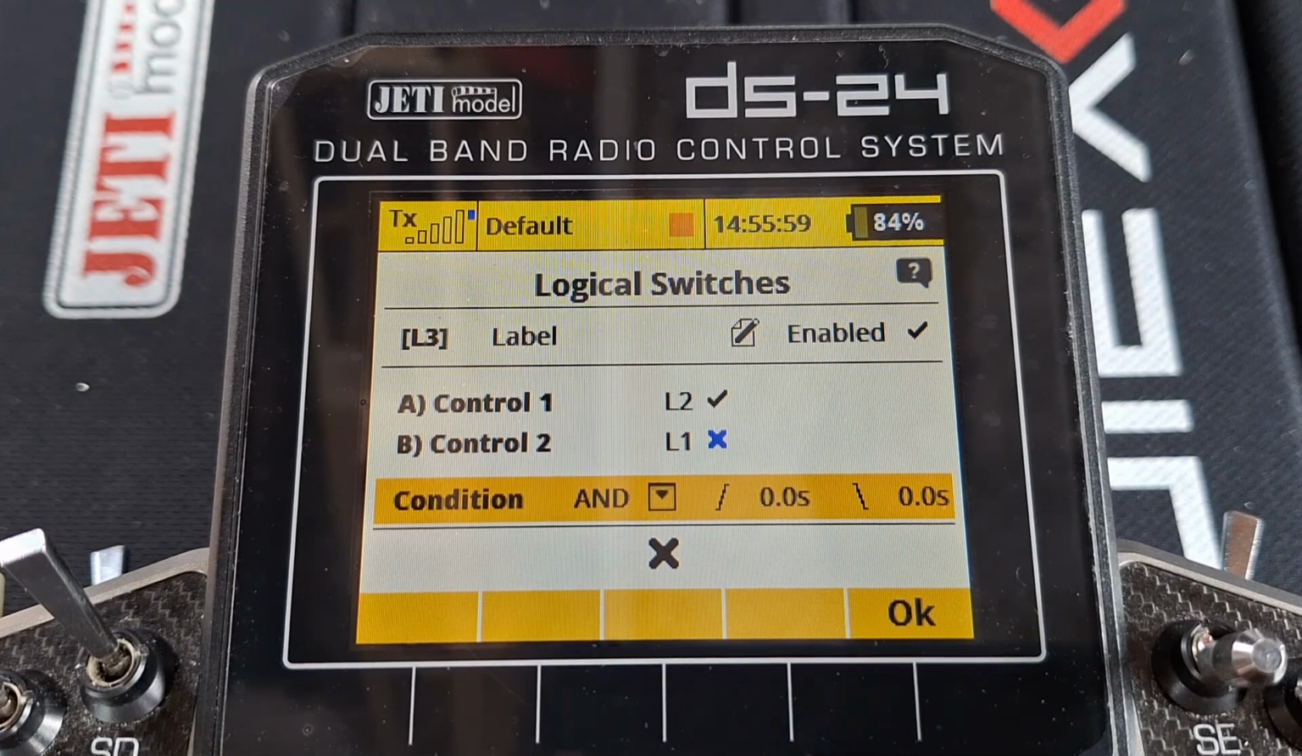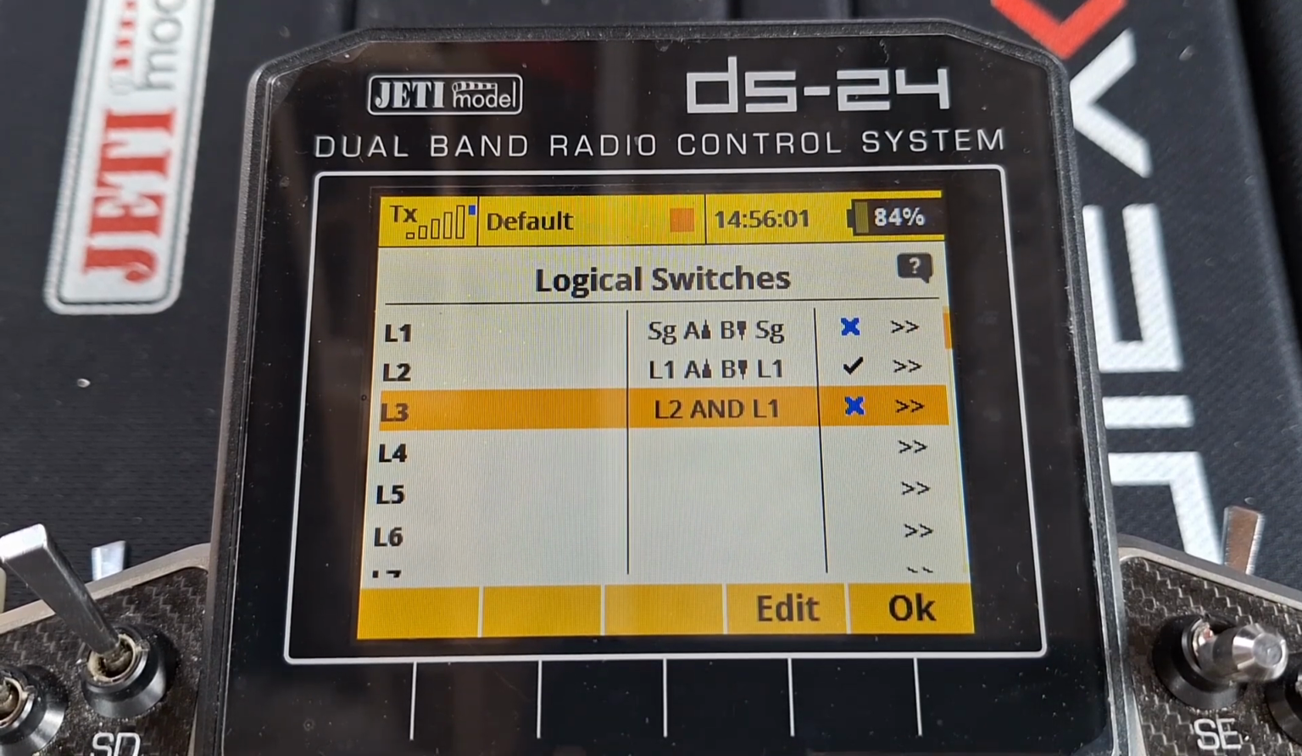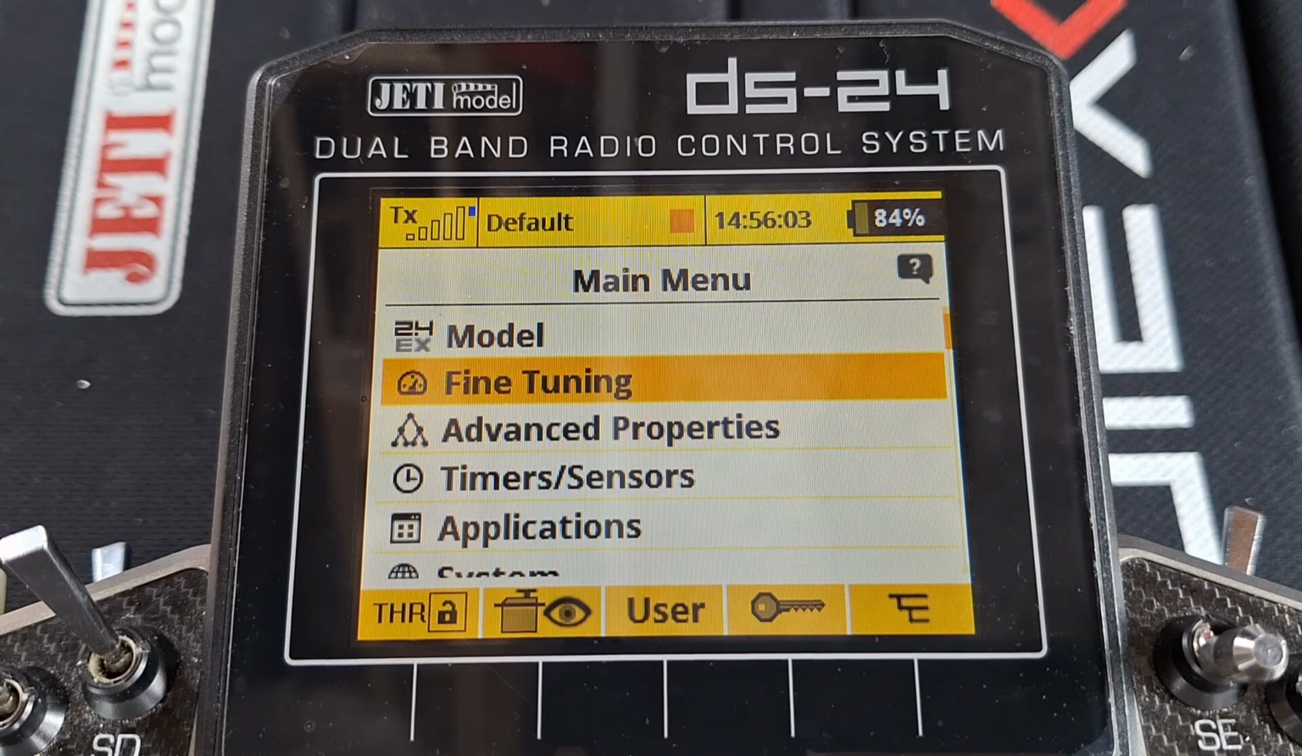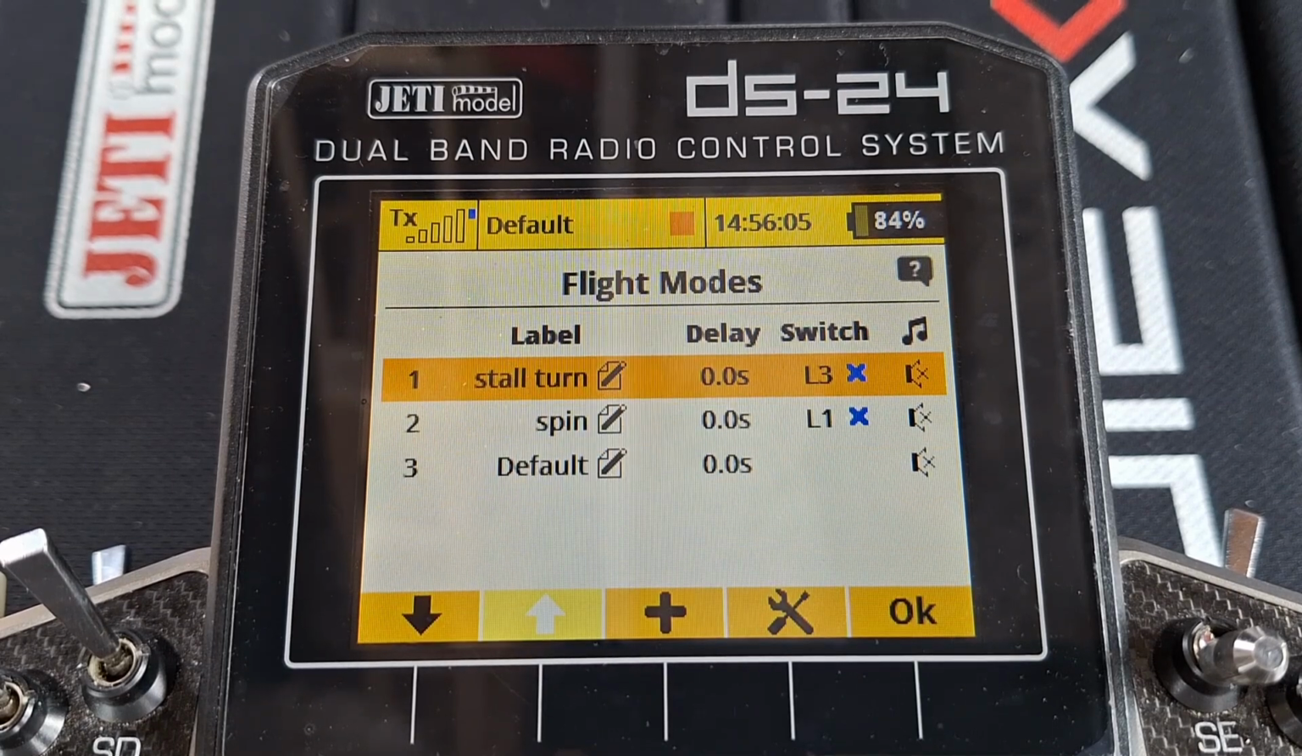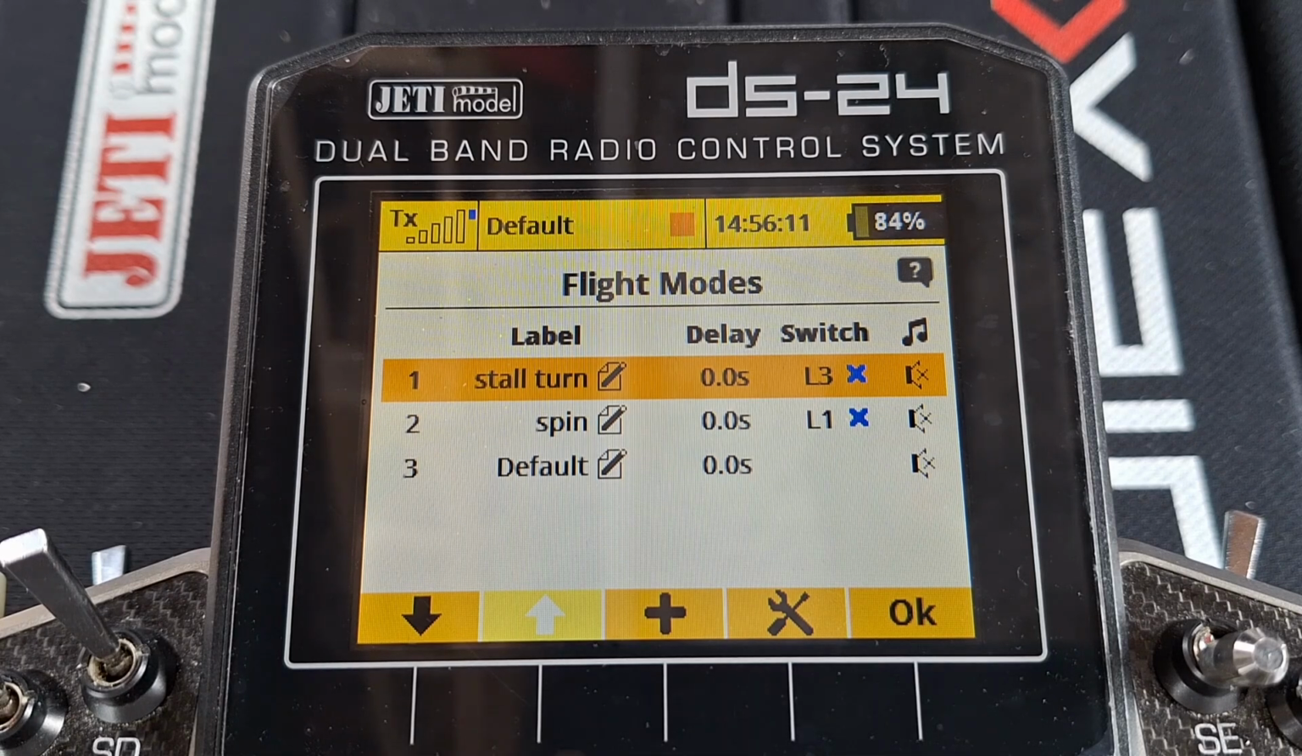And if you've done all that, pop back and look at the fine tuning. Remind yourself, there's the logic switches. That's how it works. And that's how you cycle around the different flight modes.